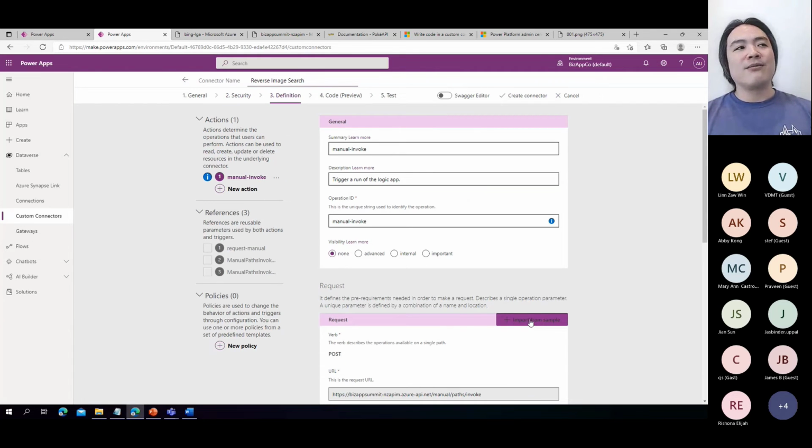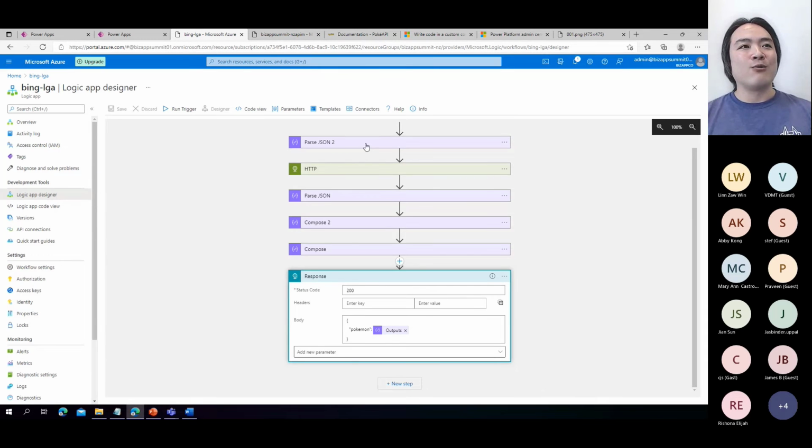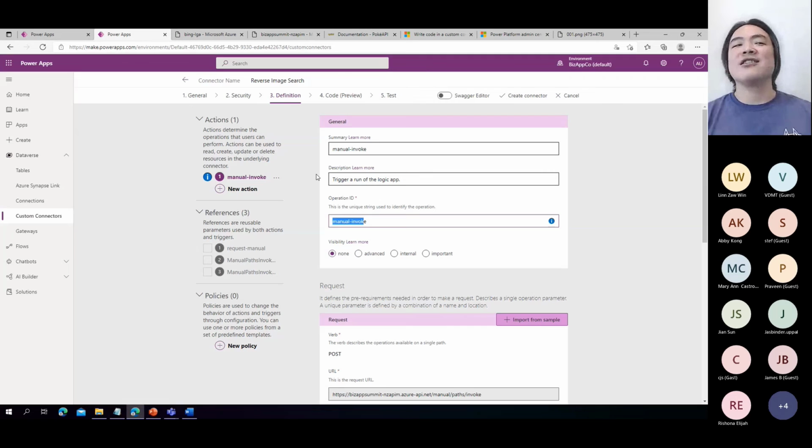In the definition step, you can see a lot of the details is pre-populated. Now you see there's manual invoke here. And the reason it has manual invoke automatically populated is because in my API Management Gateway, I was a bit lazy. I used the out of the box wizard to add the logic app, which automatically gives it a manual invoke name, which is all the way somewhere in here. Okay, so again, you can still go in and change it if you need to, just like the visibility settings.